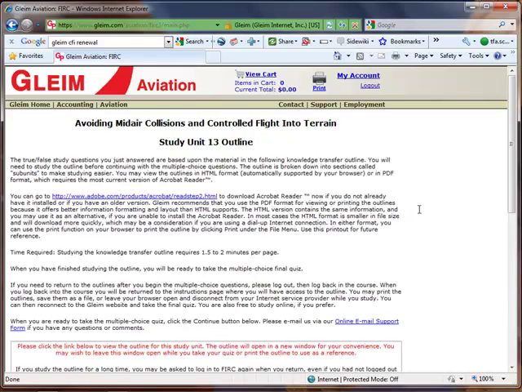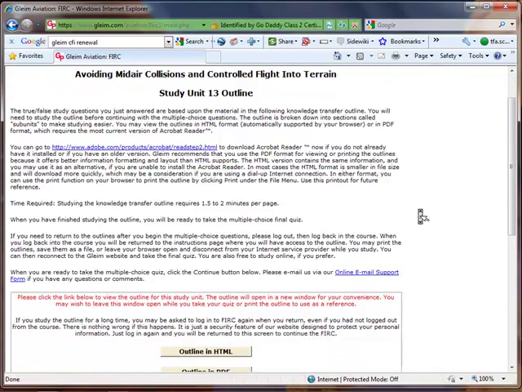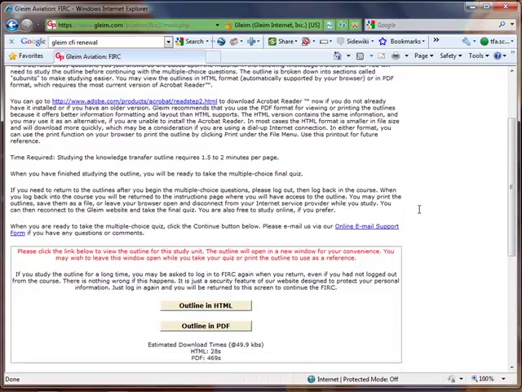Alright, so now I've completed all of my true and false questions. So now we're ready to begin Study Unit 13, the actual test. And this is the one that you have to score 70% or better on. So I can miss up to 3 questions and still make it, but if I miss a 4th question, then I've got to do this over.